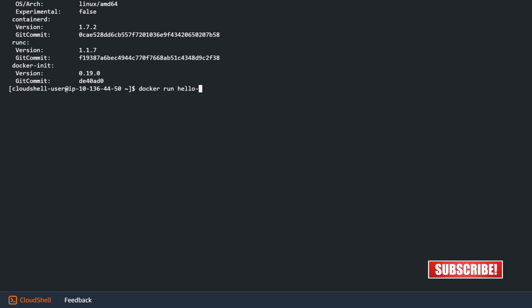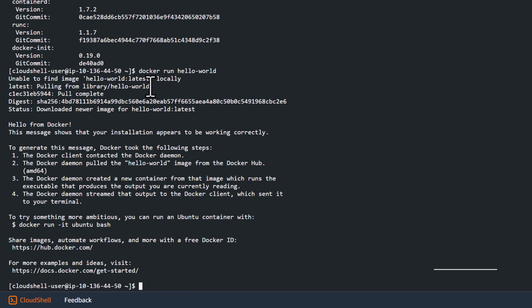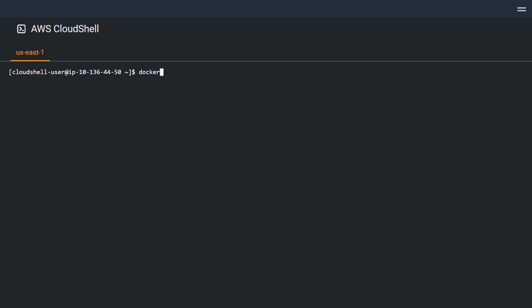Next, execute docker run hello-world. It has pulled the Docker image from the Docker registry. Status: downloaded newer image. Finally, we'll see the message "Hello from Docker". Everything looks good. The docker images command confirms that the hello-world Docker image is downloaded and stored locally.